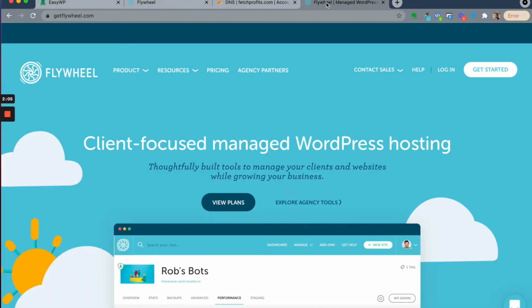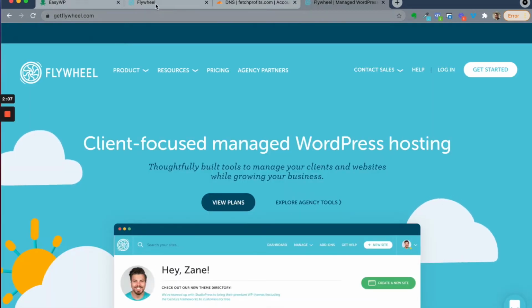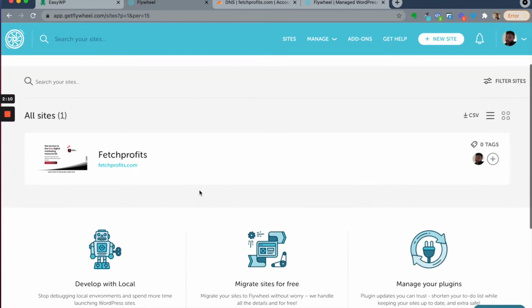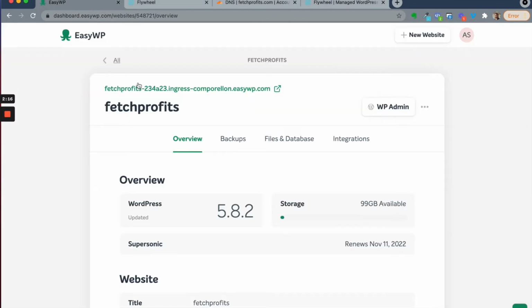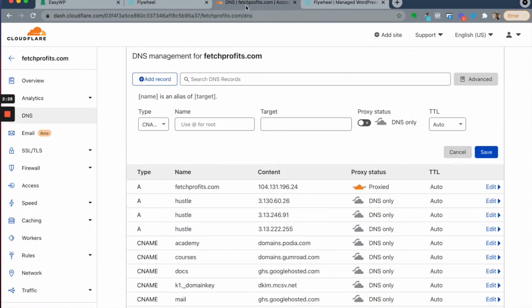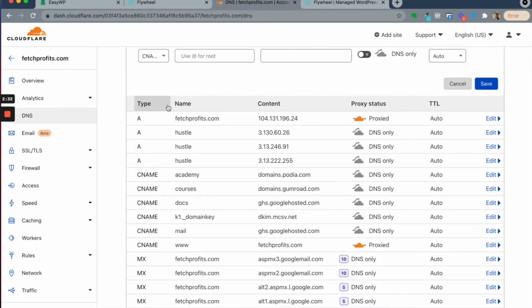In my case, I have my existing hosting with a company called Flywheel. The hosting is still here, is still active. You can come back to EasyWP and arrange for your DNS settings to be pointing to this new hosting account. My domain DNS is with Cloudflare. All I have to do is add a few records here to start pointing my domain to my new hosting account. Now to do that, there are a few things you must keep in mind.